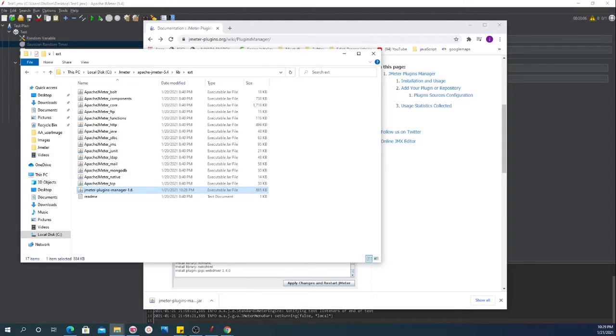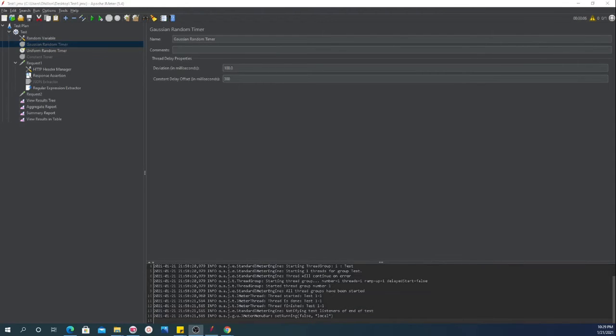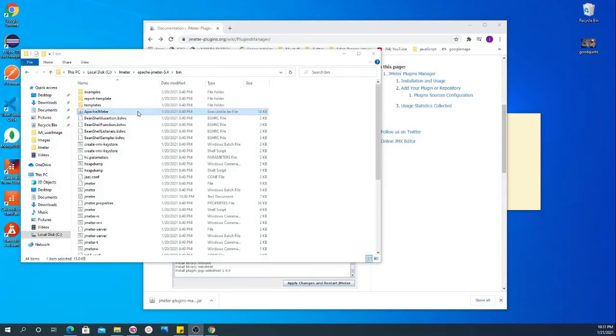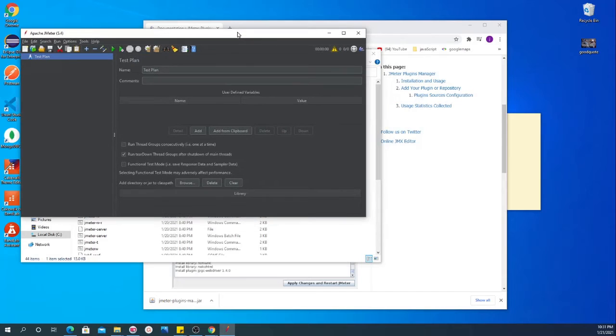Now all we have to do is just restart JMeter and we will be able to see the plugin manager. So let's do the quick restart. Alrighty, we can go to the bin folder, executable jar. We got our JMeter up. So now if we go to options, we can see the plugin manager right here.